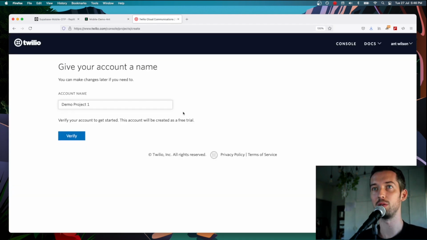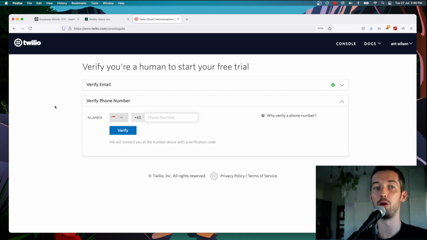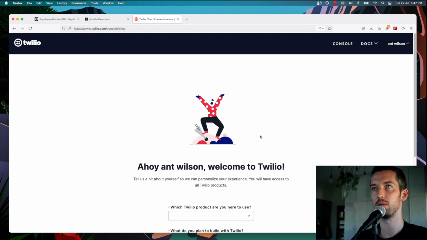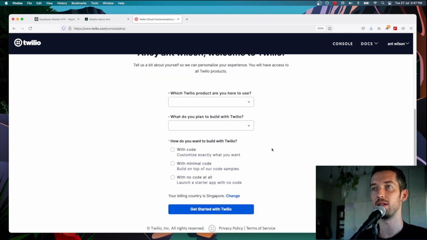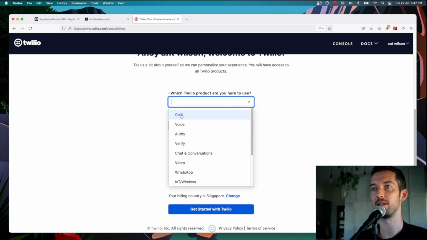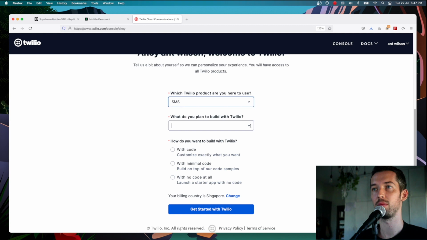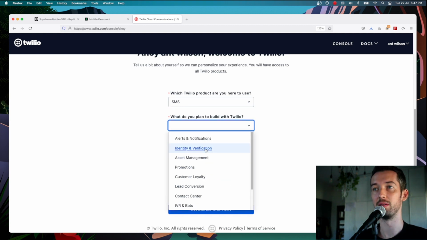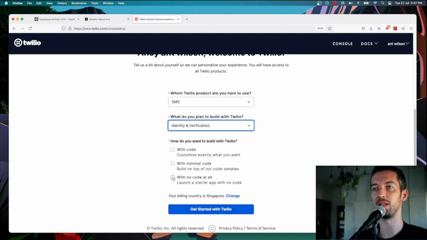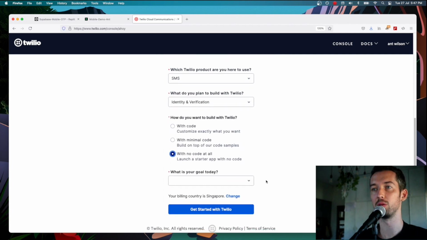So the first thing you want to do is start a new Twilio project. Give it a name. Then you're going to put in your own mobile number, which is where you're going to receive the test SMSs. Once you've verified your number, they're going to ask for some information. And on this page, you want to select SMS, identity and verification, because we're going to use it for authenticating users. Then we're going to say that we don't need help with hosting our code. And you can select any of these options here.